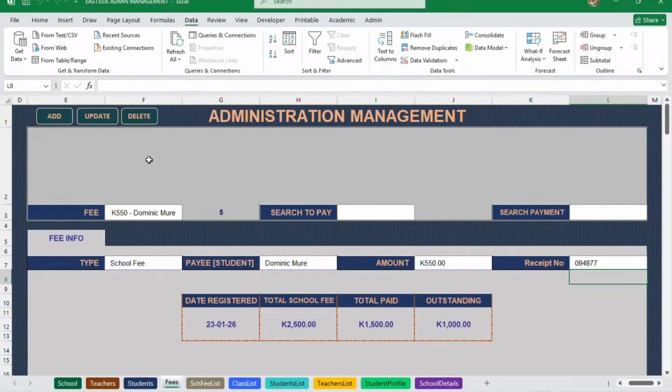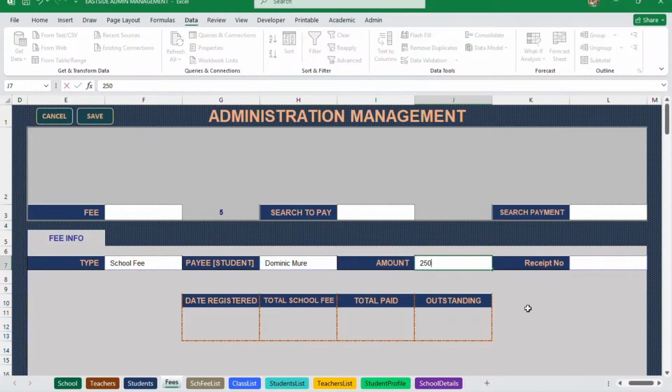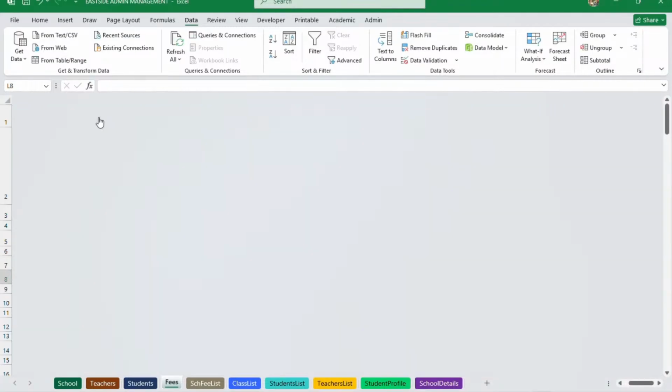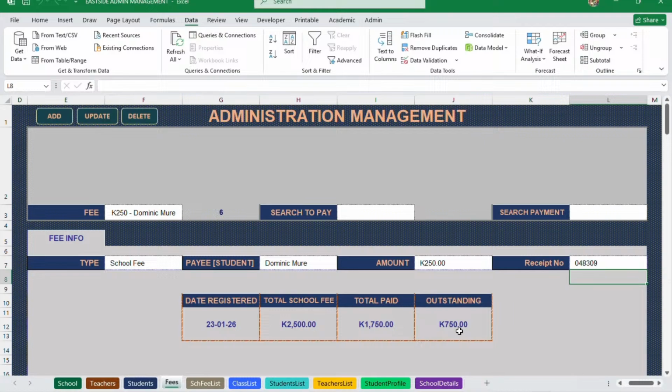The outstanding fee is now 1,000 kina. Let's add a third payment again by Dominic of the amount of 250 kina. The outstanding is again decreased by 250 kina to 750 kina.